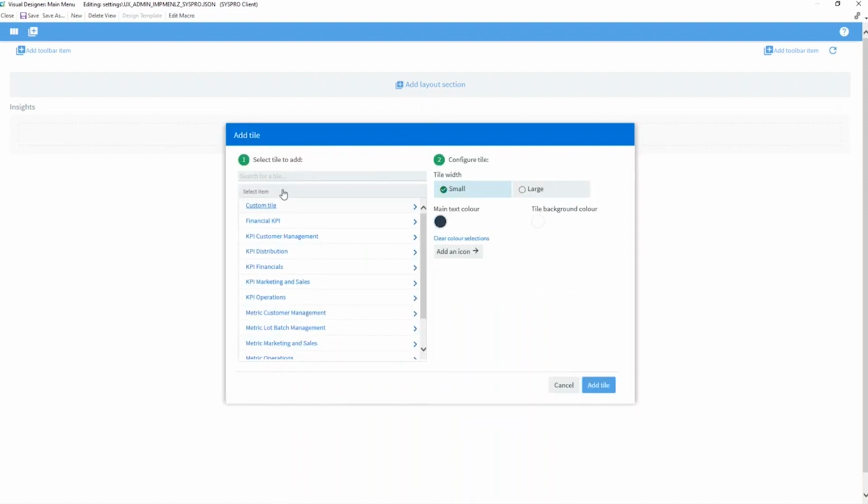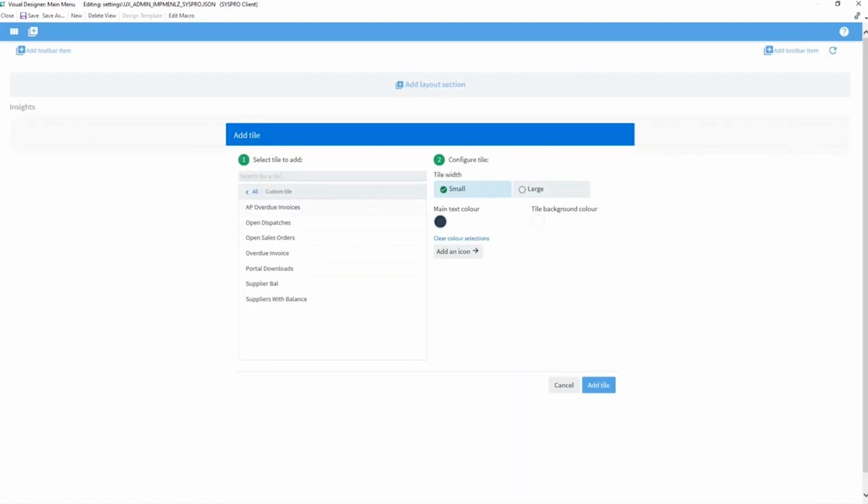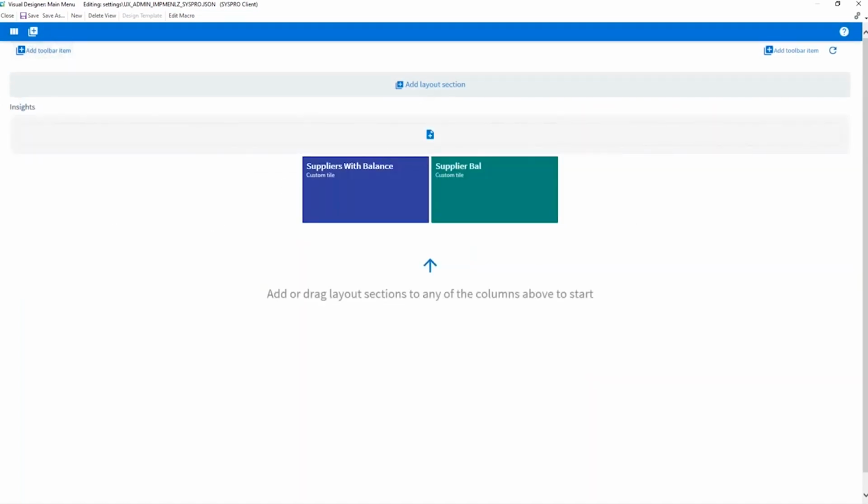So I'm going to go into Add Tile. I'm going to my Custom Tile category, which is where I added it to. If I just wait a few seconds for that to generate, then I can click Supplier Bal, which is what I added. So tile background color, let's give it a mint green and a white text. I can make it large. I can do Add Tile. And once I'm happy with that, obviously I can delete this tile if I wanted to, but I'm going to leave it there for now, and I'm going to hit save.